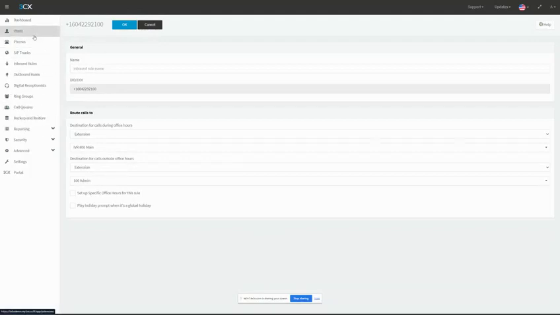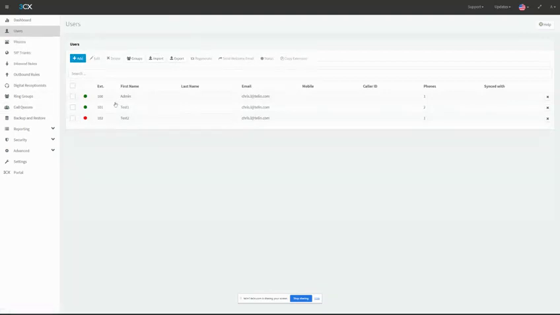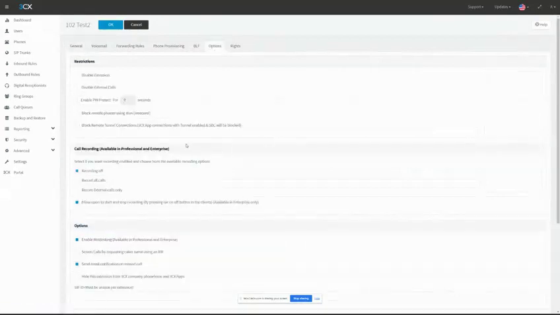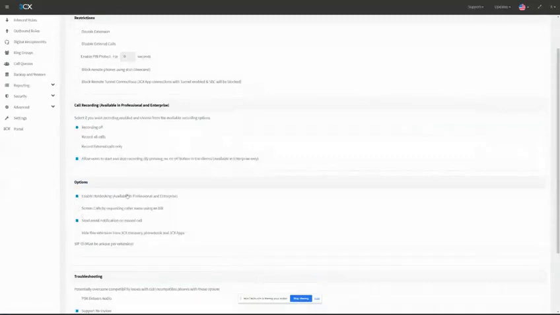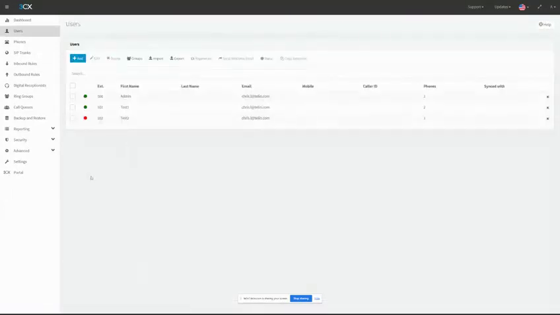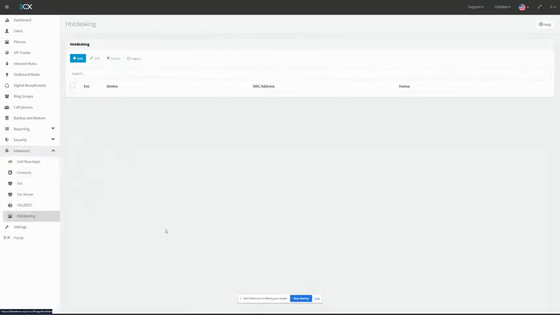So first thing we want to do, if we wanted, let's say, 102 to be our hot desking extension or be allowed to hot desk, we just go to the extension settings, options, and then enable hot desking, which I think I enabled it. It's disabled by default. I think I enabled it during my testing earlier. But so we'll want to enable hot desking, and then just save that. And then we can go to our advanced tab and go to hot desking. And then we can just add a phone here.